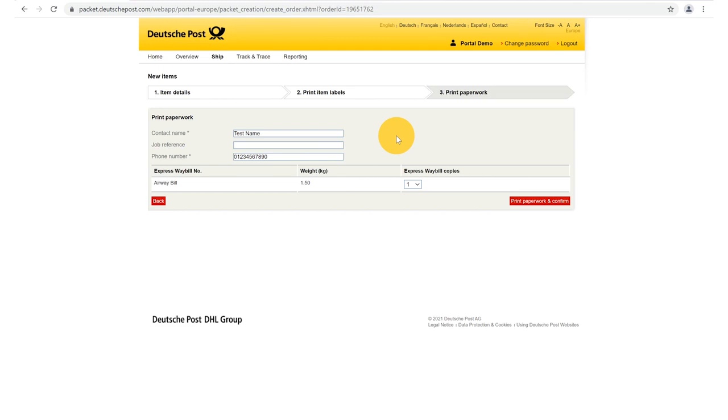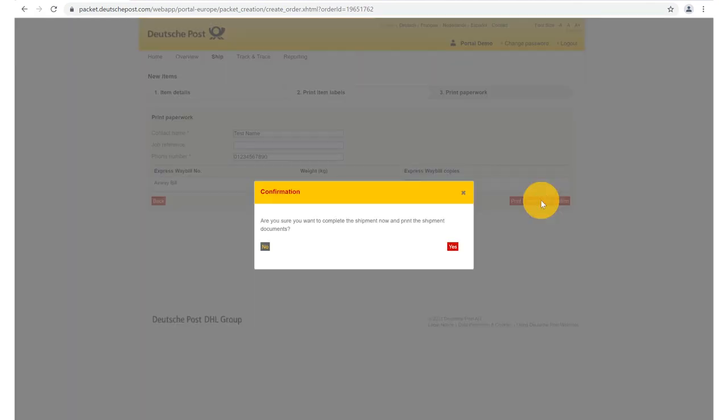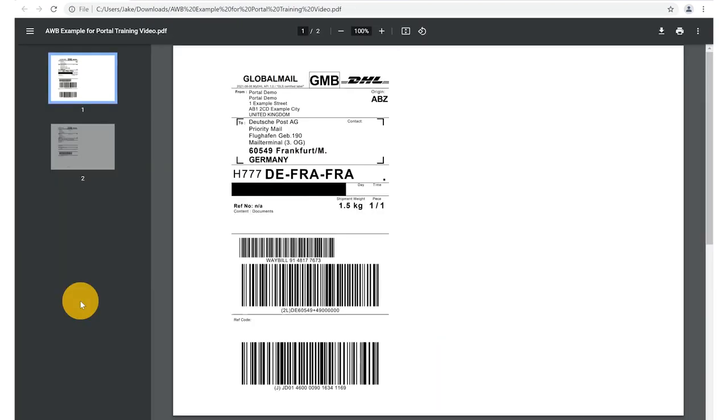The final step is to select the number of waybill copies required, and this will depend on how many flyer bags, mail sacks, or boxes you have placed your mail items in. For example, if your mail is packed in 3 mail sacks, you would need to print 3 copies of the waybill. Click Print Paperwork and Confirm, and a confirmation message will appear. If everything is OK, click Yes, and the waybill will download as a PDF document.